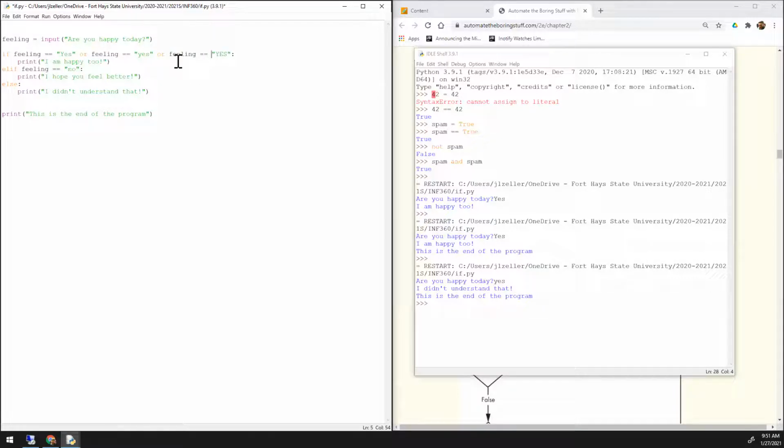That's another part that some people mess up: they forget that they have to have the feeling equals. They just try yes or yes or yes and don't put in the actual statements. Remember, you have to have a full condition in between these Boolean values. You can't just put yes, yes, or yes. Okay, so now we're going to check for all cases here.